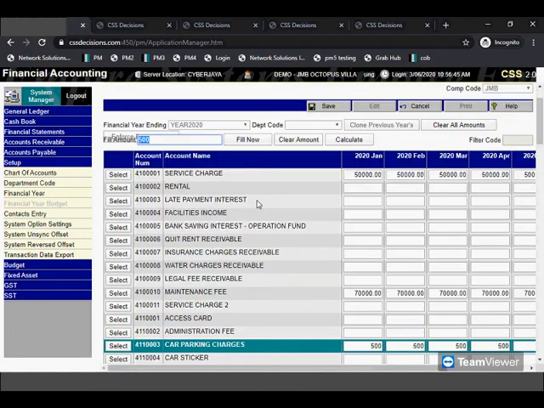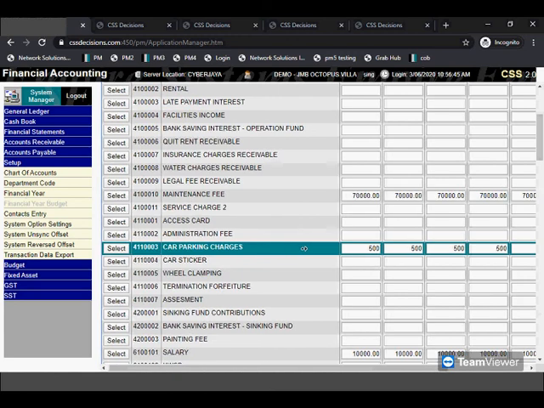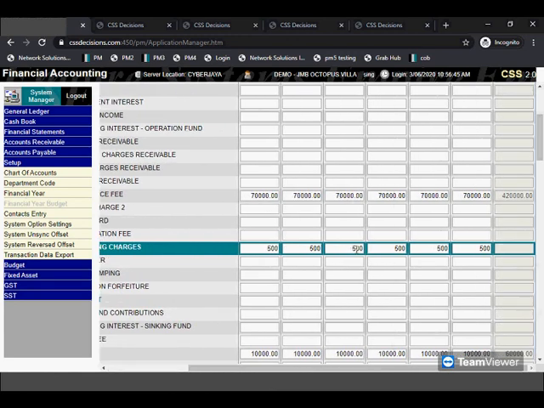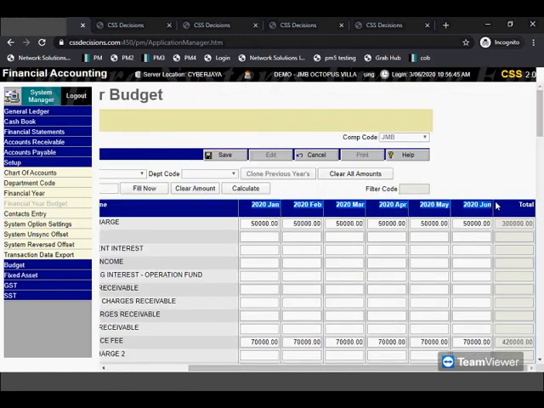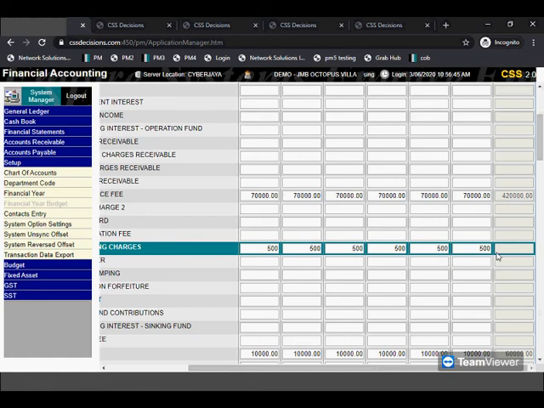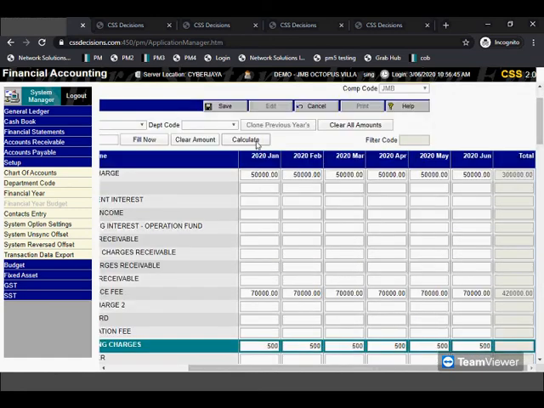So I just press fill now, and the system will help me fill up all the months. Because what I entered is from January until June only, so there's a 6 month period only. It's according to your financial year setting, because this financial year I selected is only for 6 months. Once you complete everything, then click calculate, and the system will calculate the total.